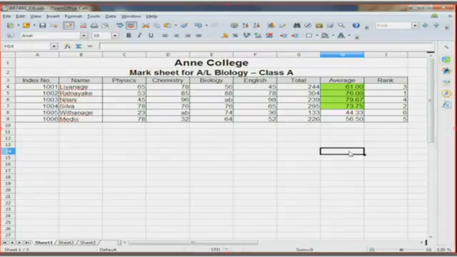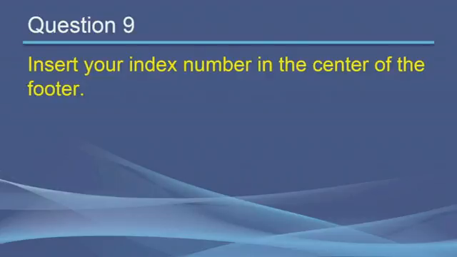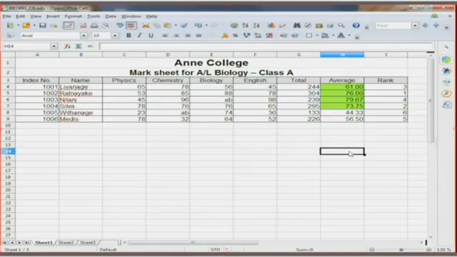Okay. Next question. Next question is, insert your index number in the center of the footer. Normally in Calc, even though you added a footer, you can't see it in a normal sheet. You have to go to print preview and see that footer. But anyway, you have to add it, and then we will see how to do it.